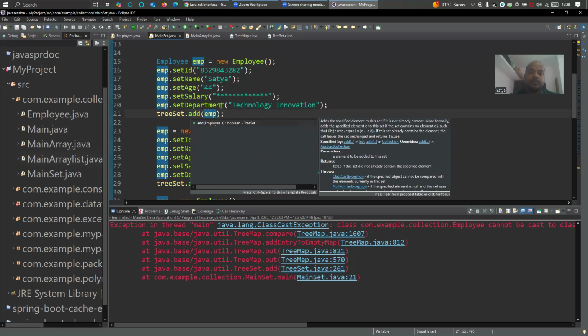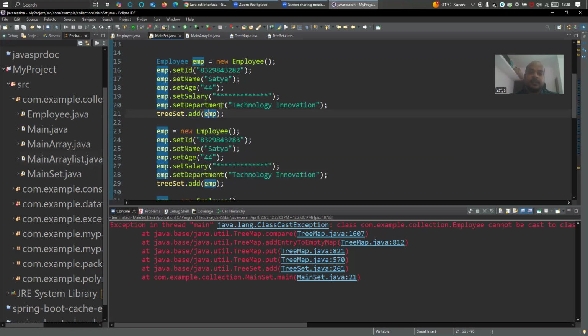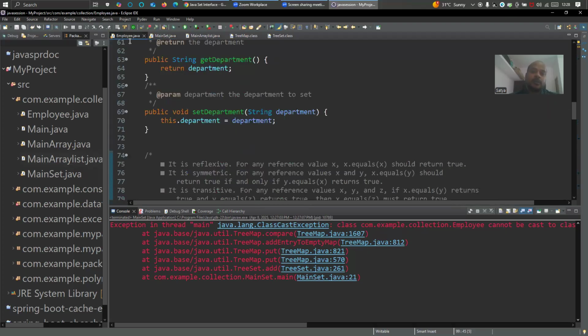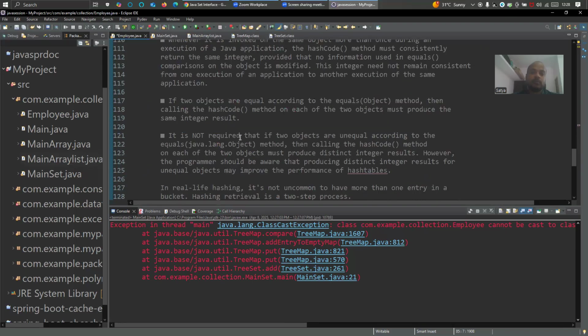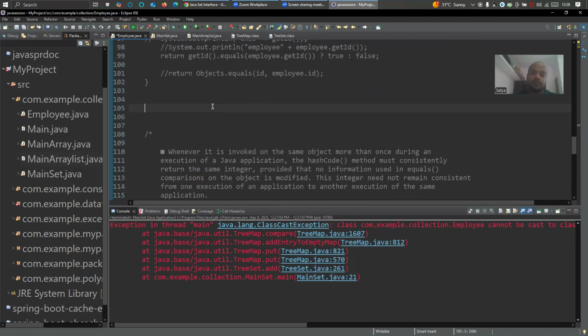Add employee to the TreeSet, right? Okay, hold on a little bit. About the employee class, I'll just comment this out. Then this equals method and hashCode method, everything will come.